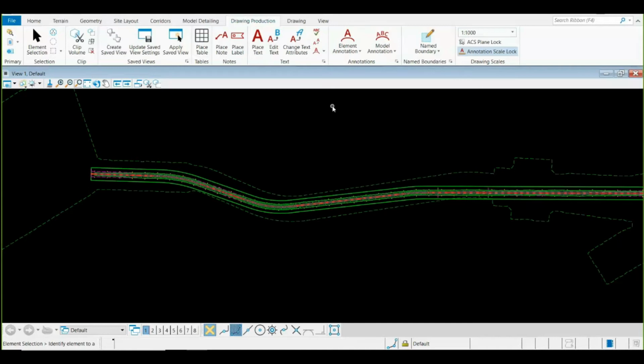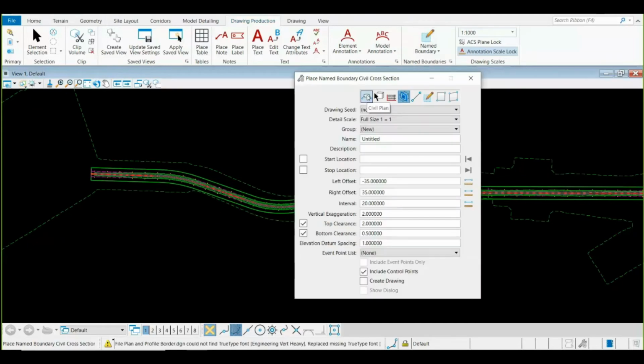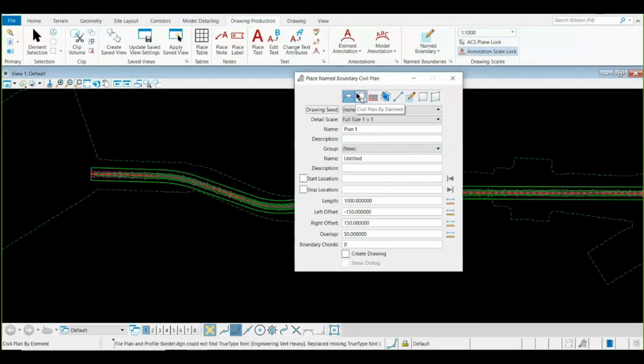Coming mainly to your plan and profile drawing sheet production, how you are going to do that, let us see the drop down menu of place name boundary. You need to select place name boundary, and within this there is a pop-up window. In this you are going to find the first icon, civil plan. Next is civil plan by element. Third is civil profile. Fourth is civil cross section, and then civil cross section 2 points.